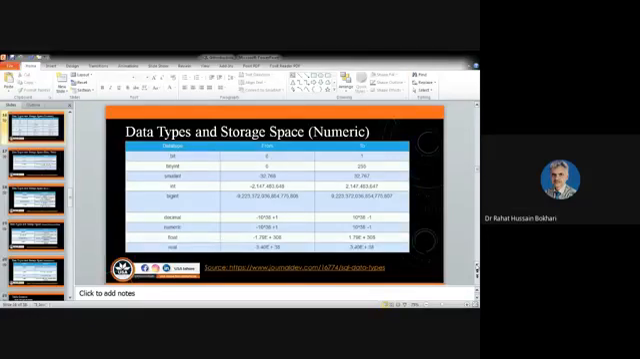For example, for small integer, it is written -32768 to 32767. If you recall, you say, oh, this is also in C and C++. This is the integer data type. If you say tiny integer, that is one data type, and its values are minimum 0 and maximum 255.